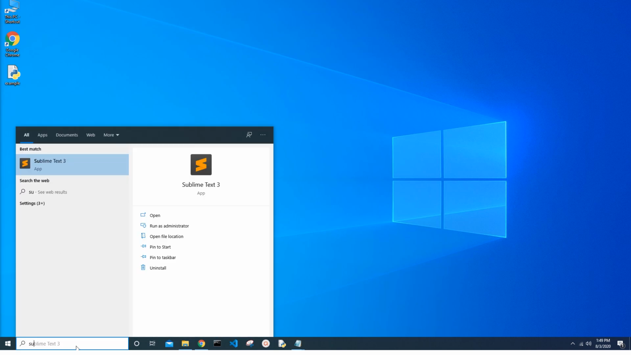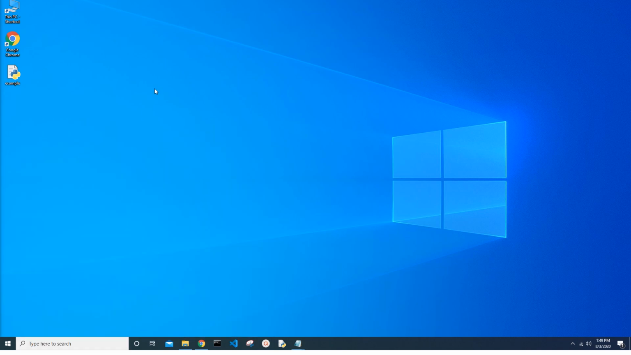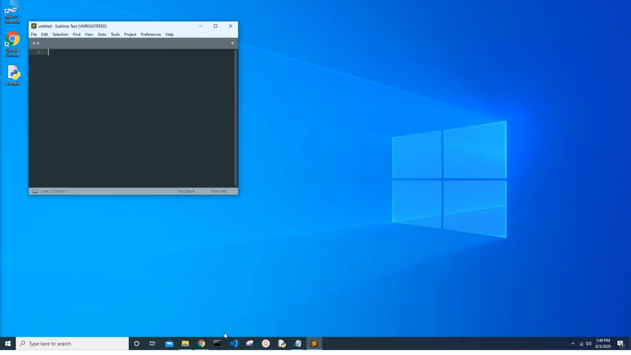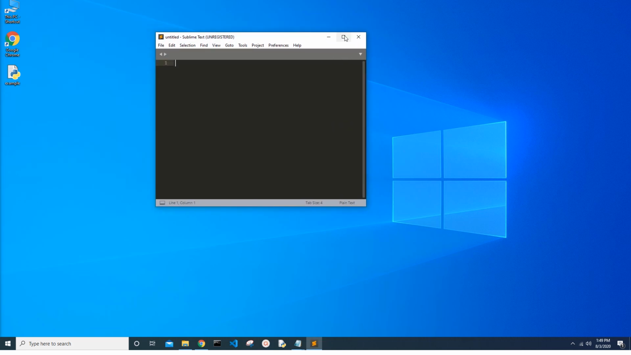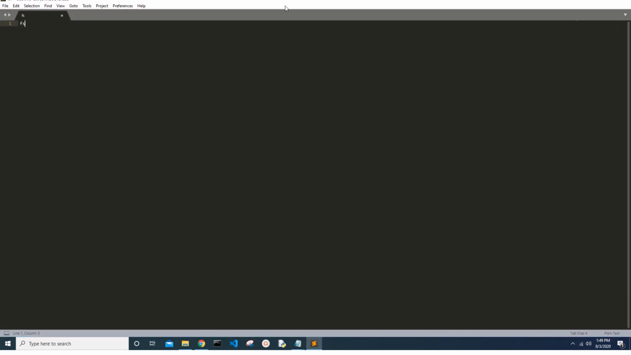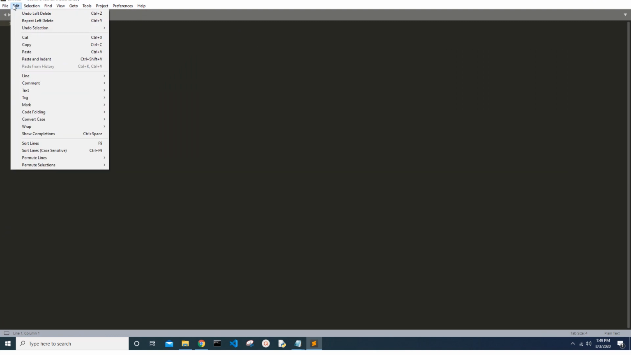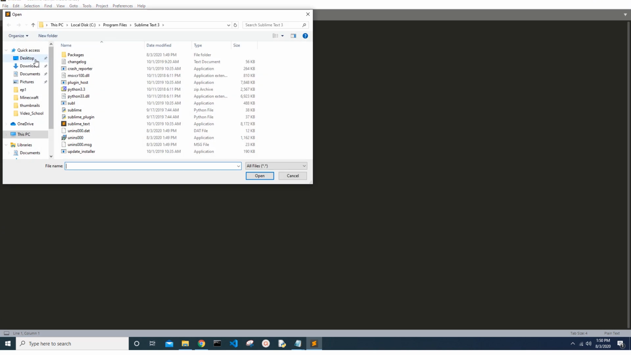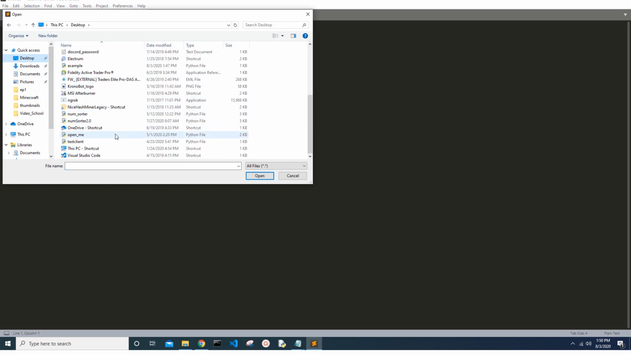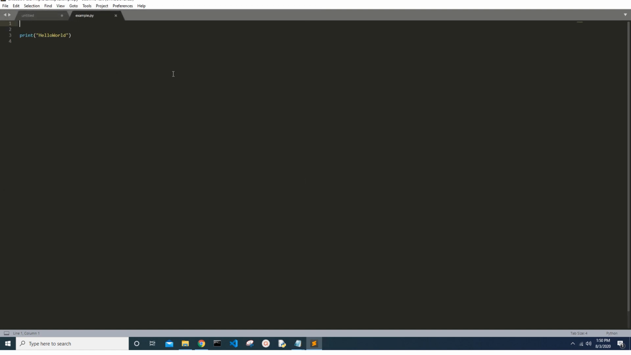I'm going to go here to open it up. And here we go. So again, this is where you can edit a file for code. So what I'm going to do is File, Open File, and I'm going to open that example Python file that I created right there. And so here's our file.